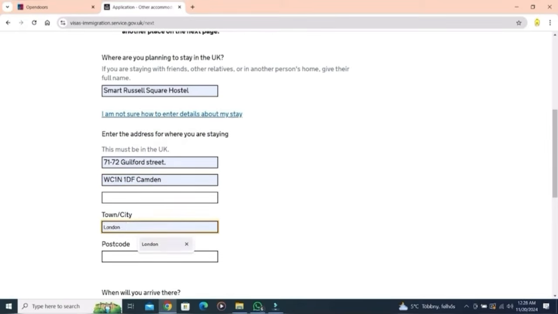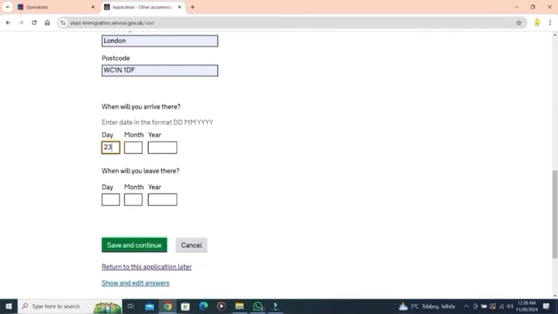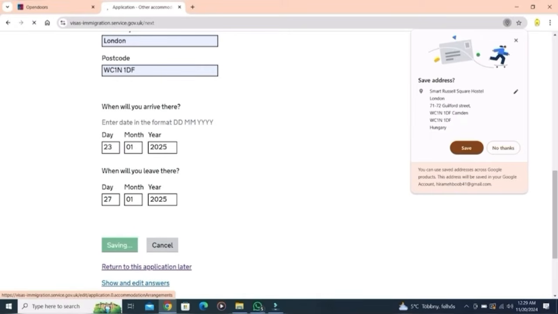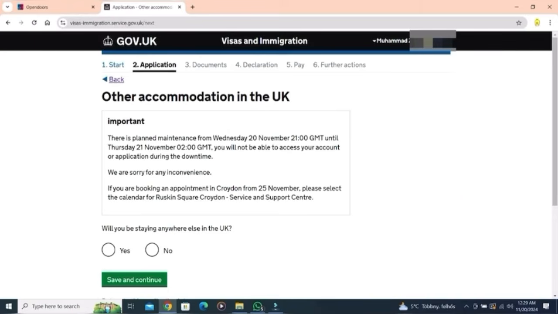I will simply write down some hostel name here and its proper address, its city, its postal code, and after that it will ask me when I will arrive there. Make sure that these dates align with the dates you previously provided for when you are going to travel to the UK. These are the things which can reject your application. In case you have any other accommodation in the UK, if you are staying with any friend, then you can select yes here. I don't have any other address, so I'm going to select no. And then UK travel history.